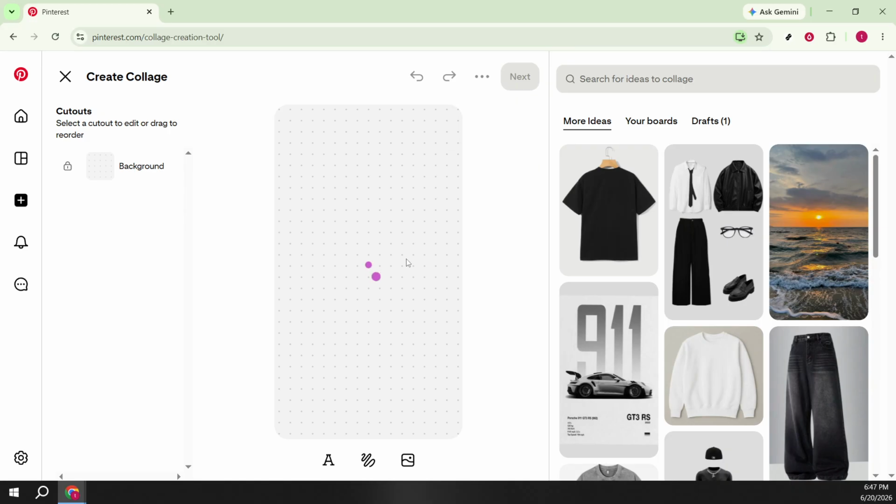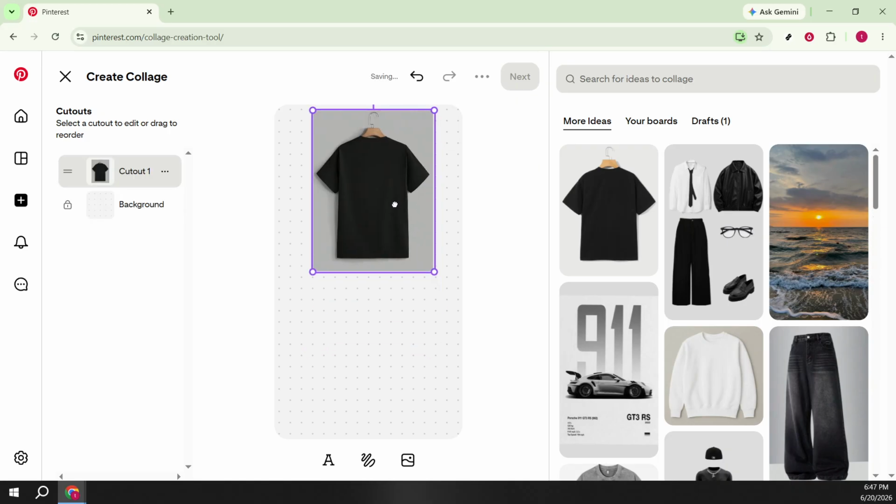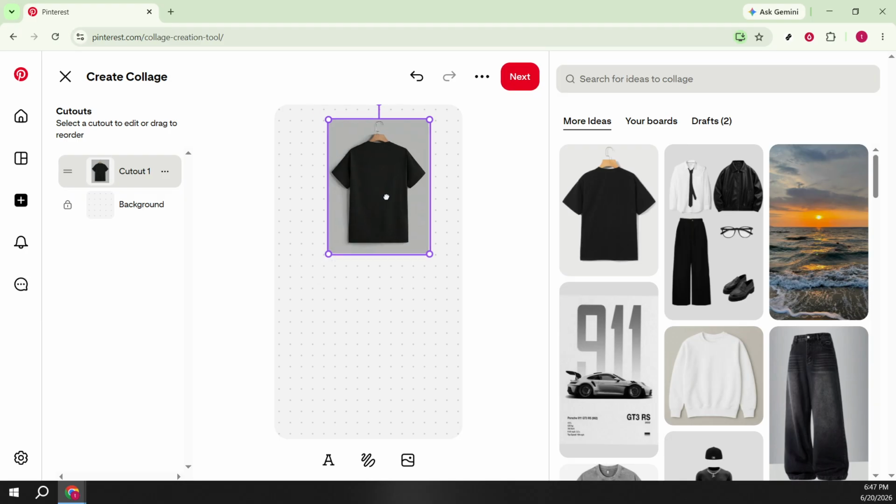Pinterest will open the collage creation tool with your t-shirt placed on the canvas. Take a moment to adjust the layout. You can drag the item to reposition it, use the corner handles to resize, and rotate it slightly for a more natural look. This is where you set the visual balance, leaving room for the rest of the outfit. Clean spacing makes the final collage easier to read.